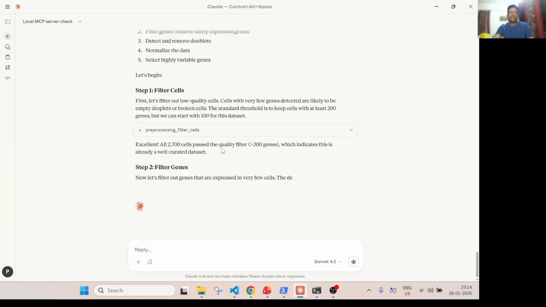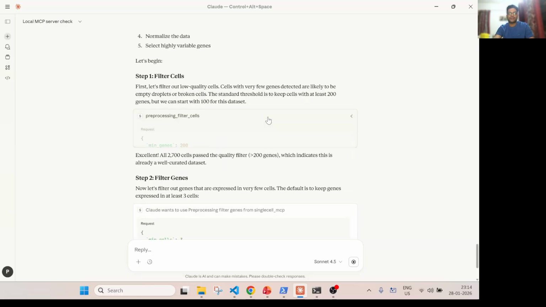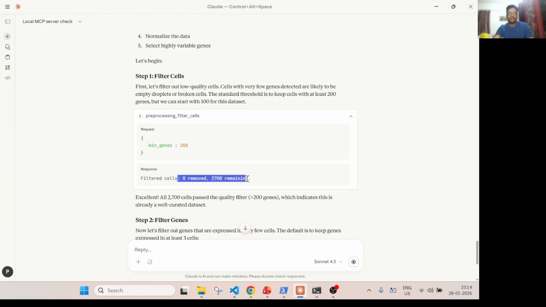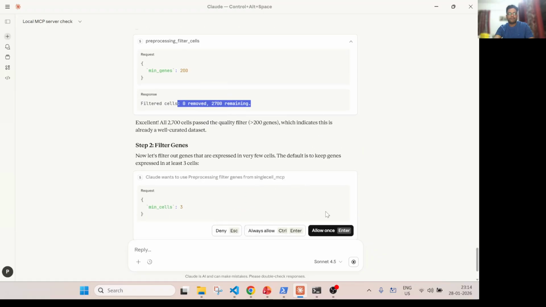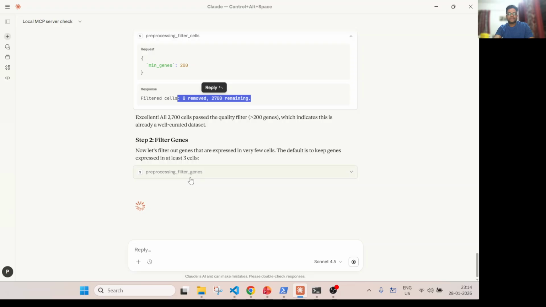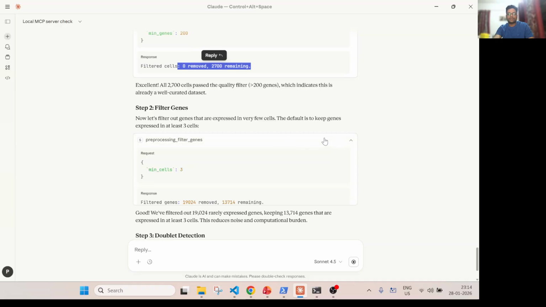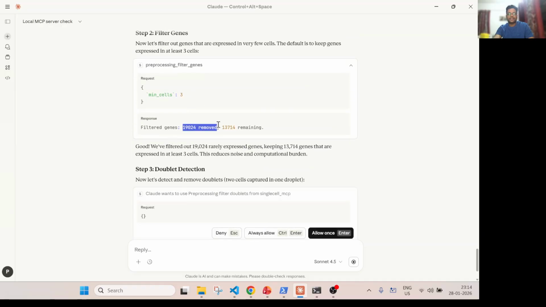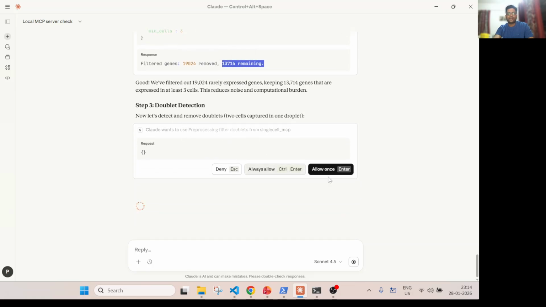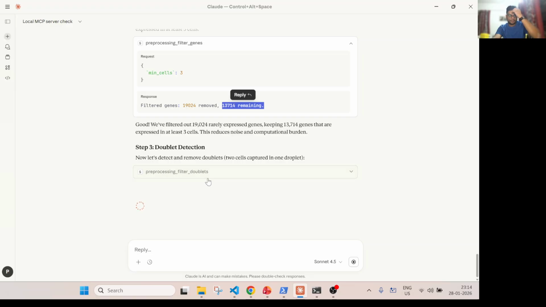Excellent. It's telling us how many cells there were. We get a response that 0 cells were removed. Now it filters genes. We have filtered this many genes, and only 13,000 genes are now remaining. Now it is doing doublet detection.